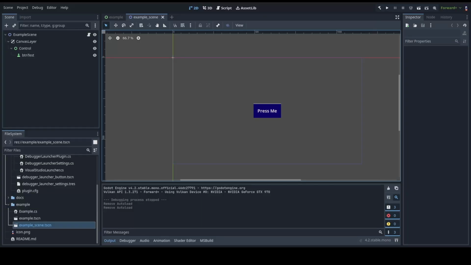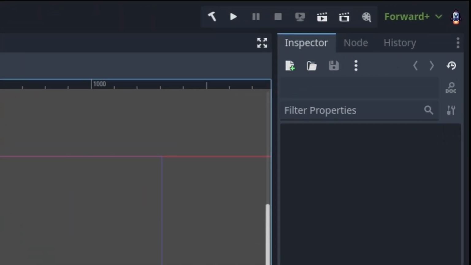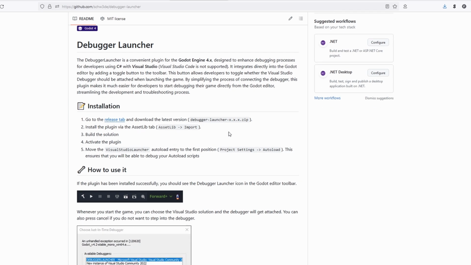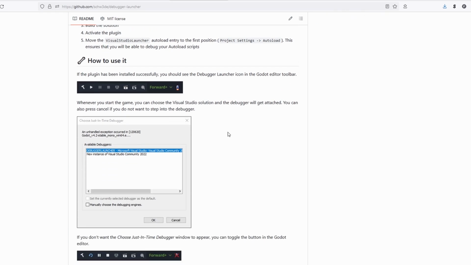But I got one small hint at the end. I created a plugin with an integration into Godot Editor. With this, you can just deactivate or activate the debugger launcher in the UI. So have a look and try it out. The link you can find in the description as usual.